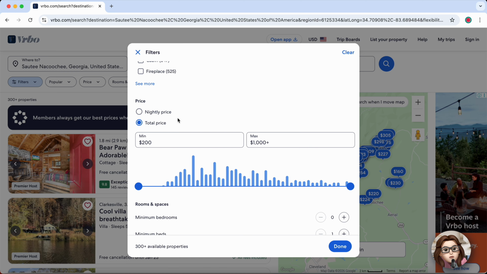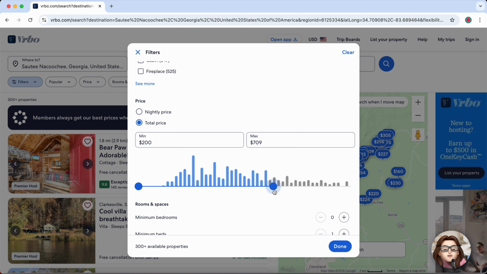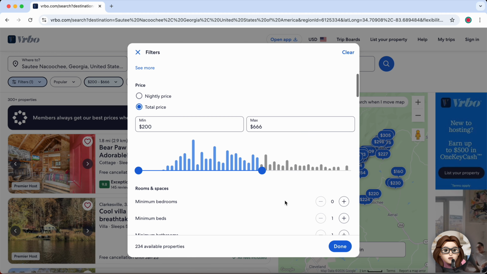Here, you'll see options to set a minimum and maximum total price for your stay. You can drag the sliders to adjust your price range, or manually type in exact amounts if you want more control. This ensures that only properties within your chosen budget appear in the results. Once you've set your price range, close the filters and review the updated listings.